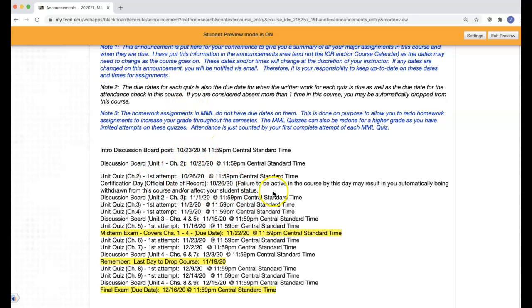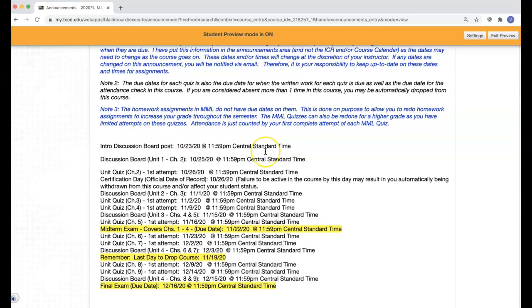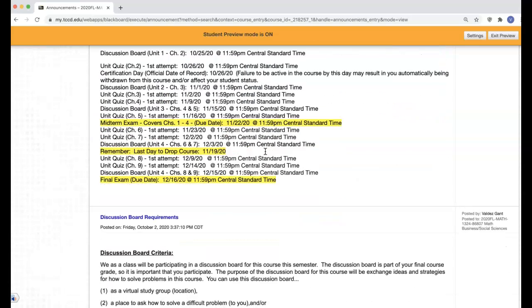So here you can see that you've got your quizzes, the dates for your discussion boards, of course, your midterm exam, final exam, all other days like last day to drop, all that stuff is here. Okay. Again, these dates will be for the fall 2020 semester, but of course, if you're taking this course in a subsequent semester, these dates may be different. The important thing is to know that that information is here.